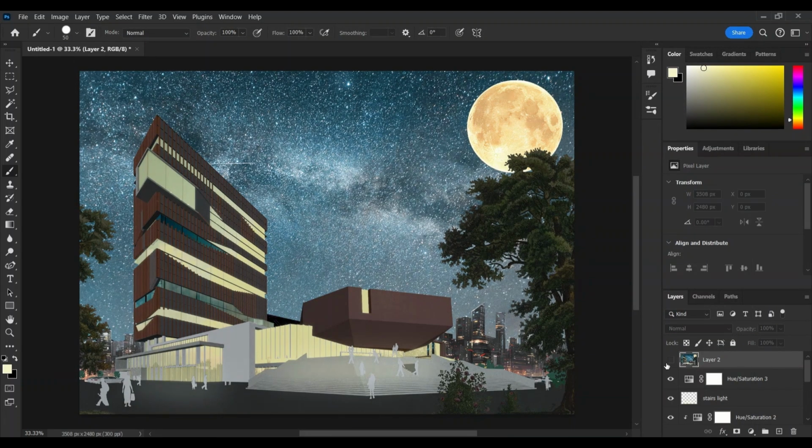And that easy, you can create a day and a night version of a same building.